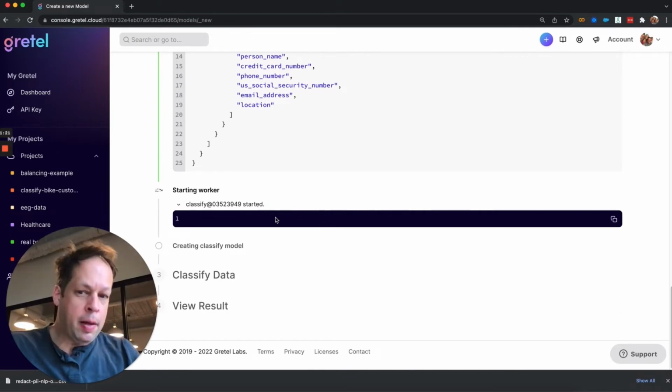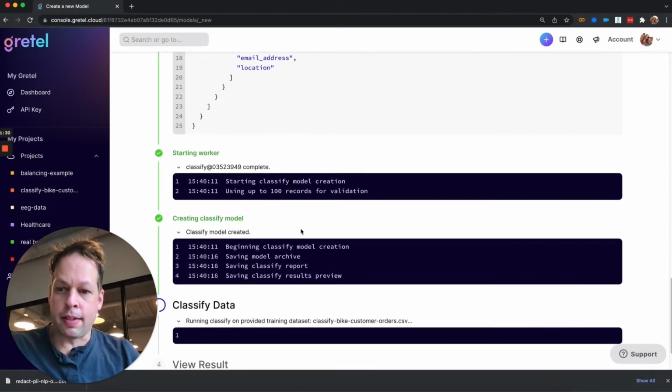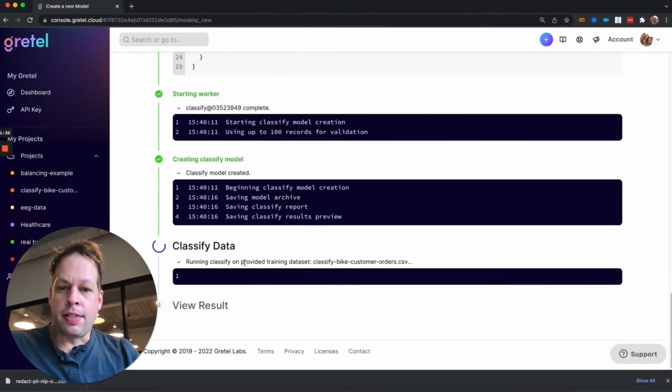Gretel developers have the option here of going with our cloud service to do labeling or data transformation or synthetics, or actually to run it inside of their own environment by deploying it as a container. Here we can see it's starting the job in the cloud.